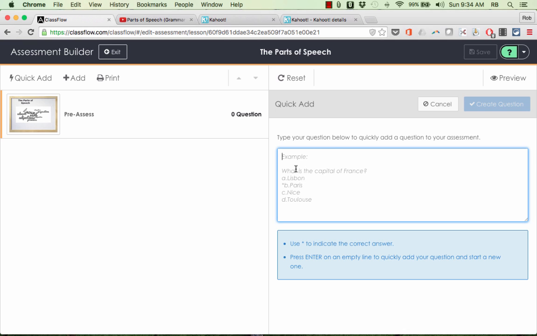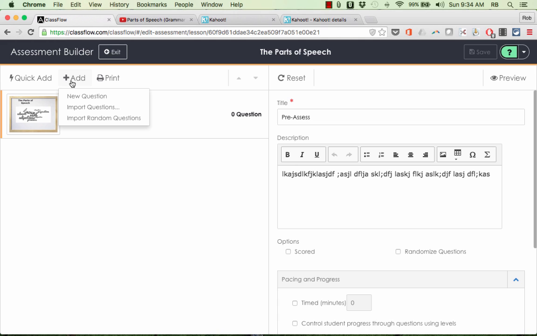And notice you just follow the instructions here and the example to create your questions. And you can just type fast. If you're a fast typist, you can enter lots of questions very quickly here. If, like me, you're not quite so fast, you might want to just use this add, not quick add, but add button. If you click on it, it lets you create a new question or import questions.